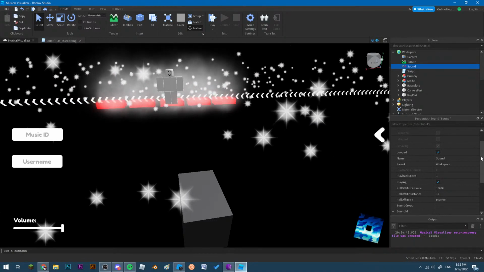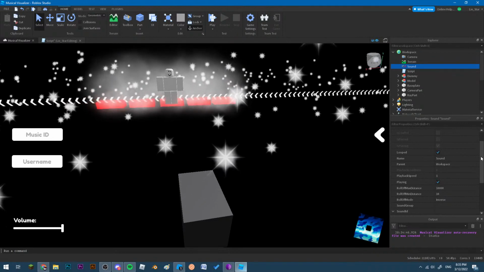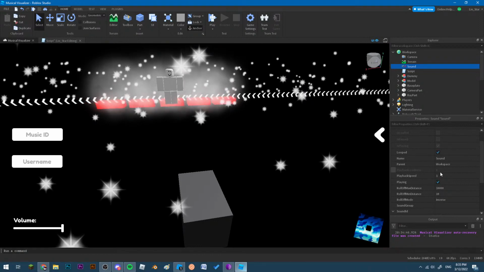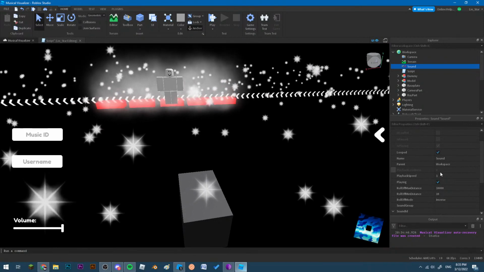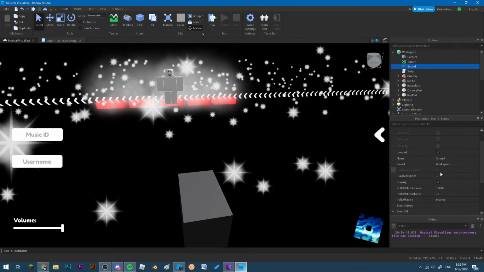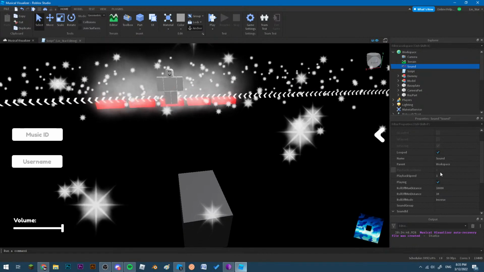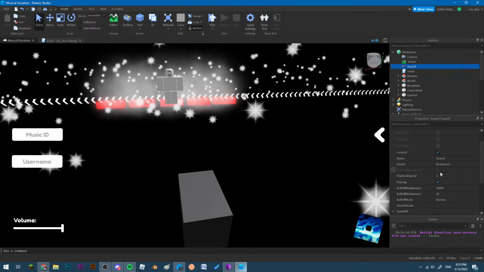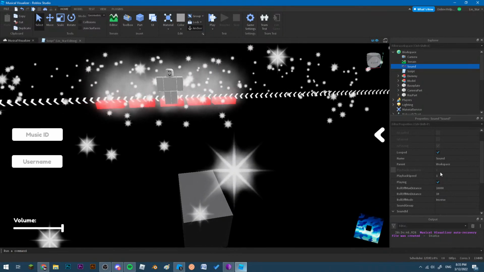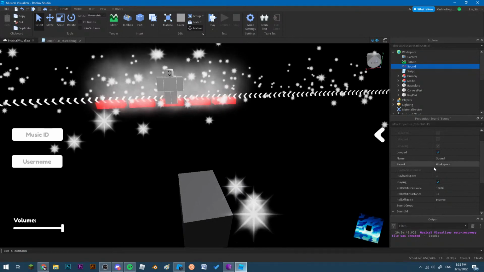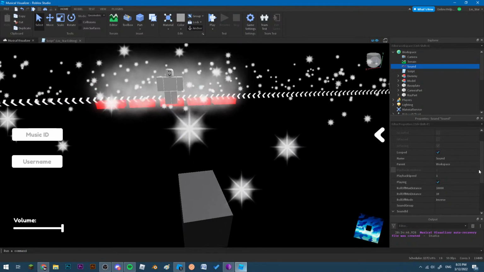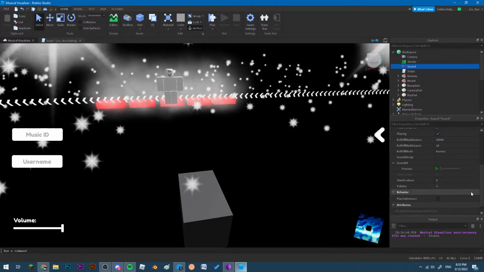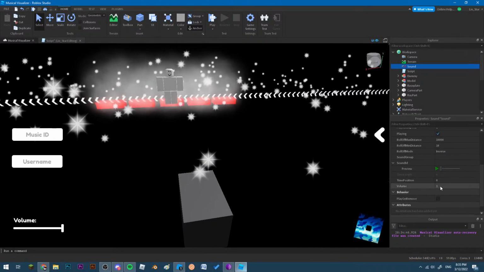So let's say, for example, you're playing some bass boosted and loud sound. So playback loudness will have a very big number value. And if you play something quiet, it will have a teeny number. So it basically shows how loud your sound is. But the volume is something that you can change.